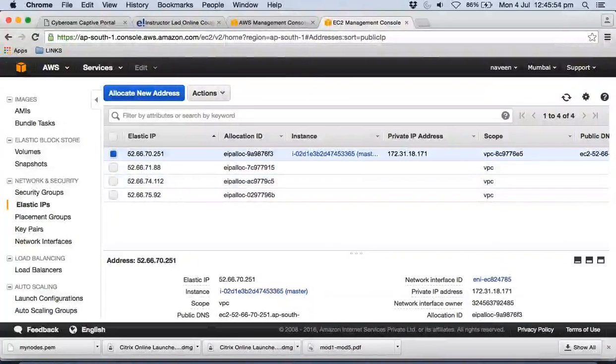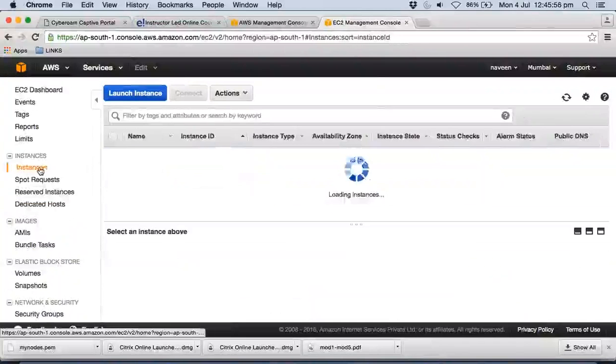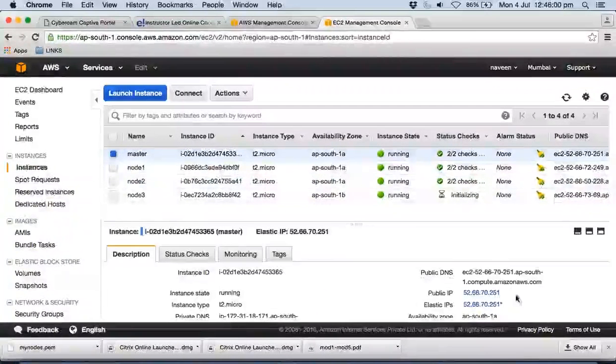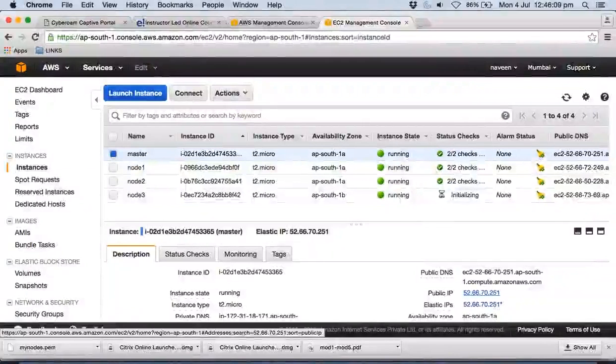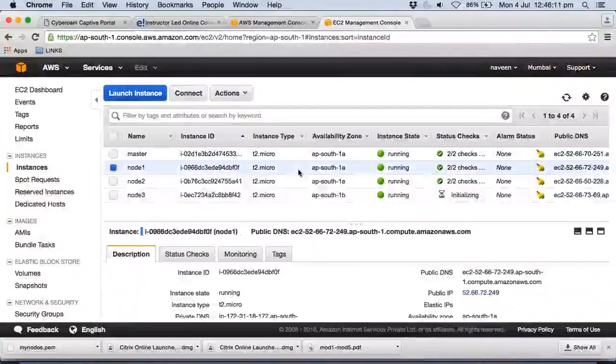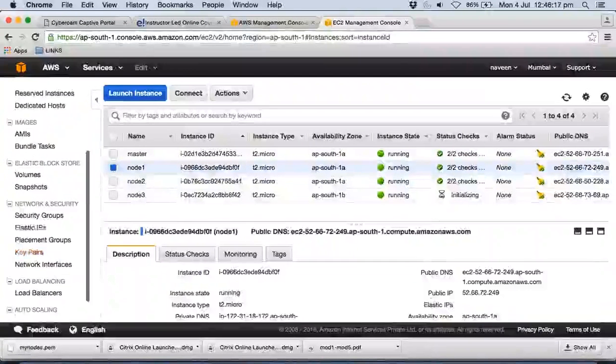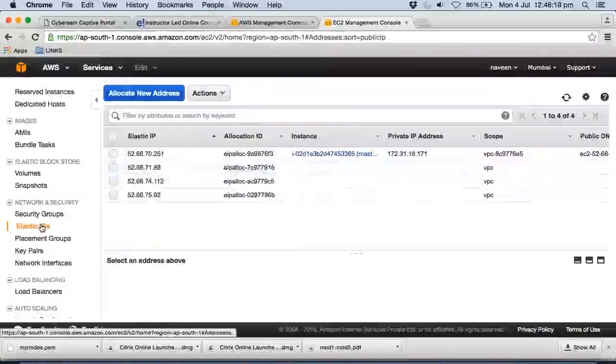If I go to instances under the instances tab and click on master, you can see the public IP and elastic IP are the same. Even if I reboot the master now, the public IP will be the same and static. It is not going to change. But in the case of node 1, it is going to change because we haven't allocated an elastic IP as of now. So let's go to the elastic IPs tab under network and security.